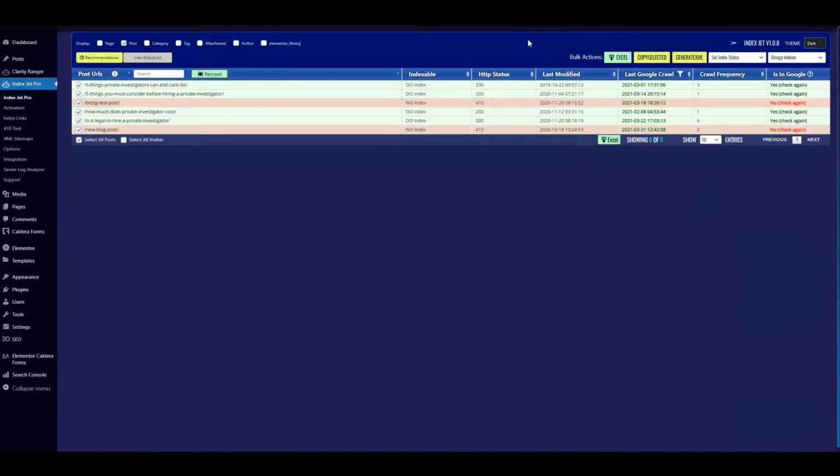So yeah, that's the main dashboard of IndexJet. I wanted to keep it short in this video just to give you an overview of what IndexJet can do.